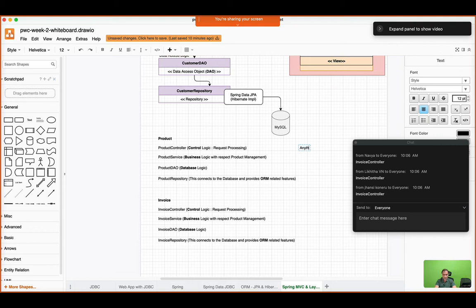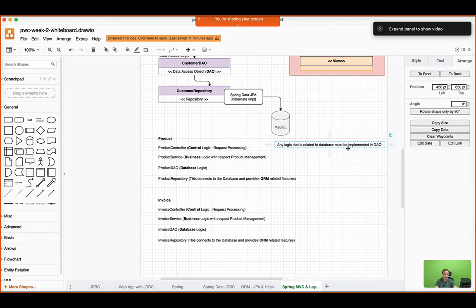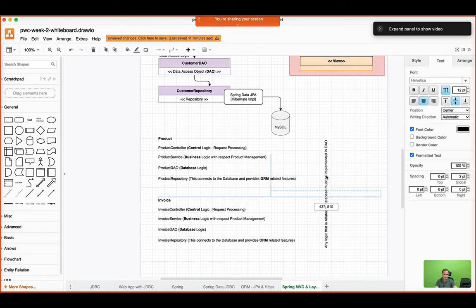Any logic that is related to database must be implemented in the DAO class, right? In the DAO class. Now this is a blanket statement, hence I'm not saying product DAO and invoice DAO. You got that? This is how it is, right? So this is one important point that you must know of.